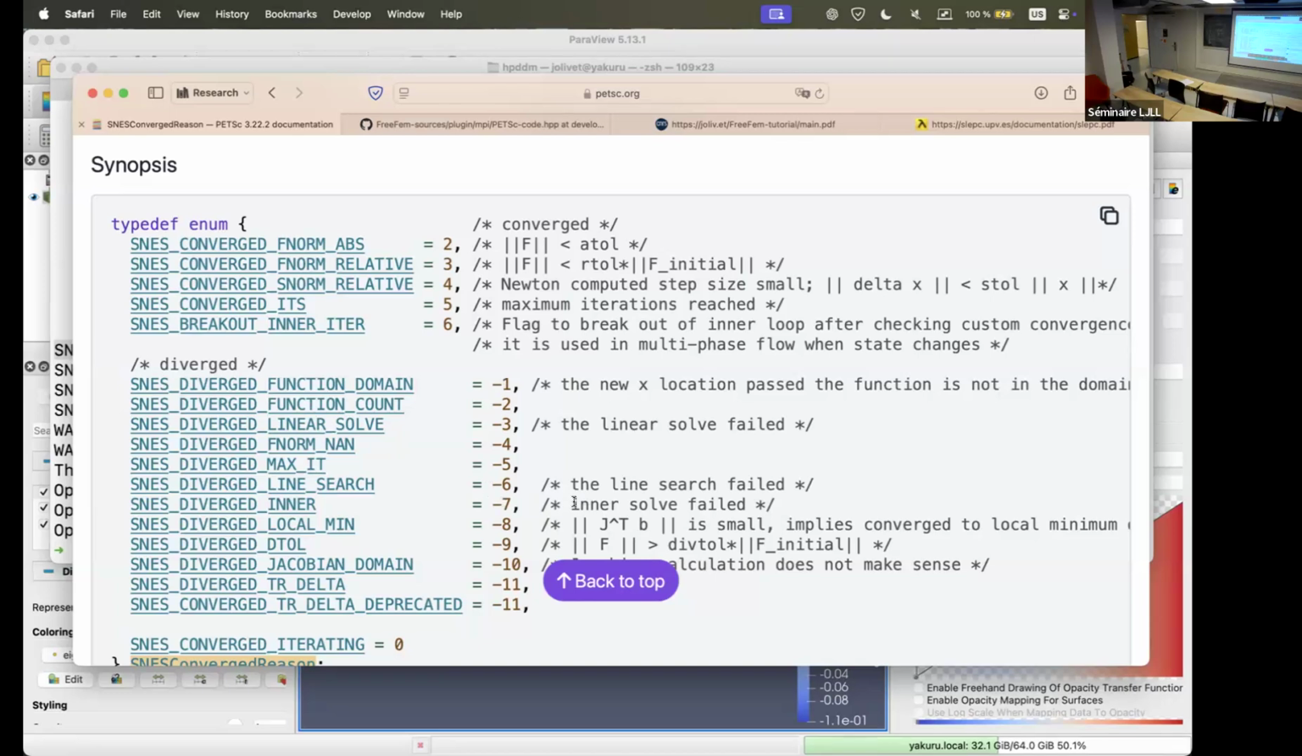So for example, you can check whether there is an inner solve failure in the KSP or in the line search. Yeah, exactly. We can use this as the fundamental. A lot of things can be written with a SNES.